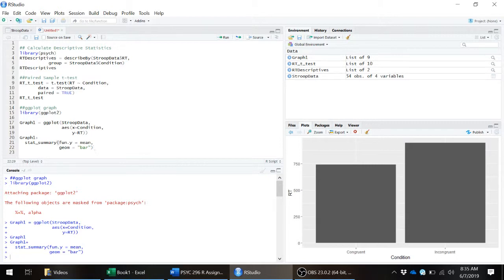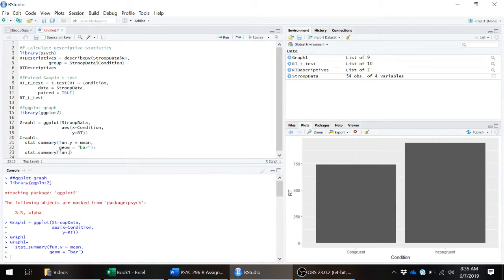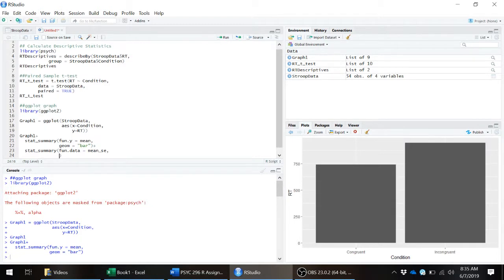Okay. Now the next thing that we would like to have on this graph is some type of representation of error, so to speak. So let's add another layer, which is going to be another stat summary. This one's going to be a function of the data. Specifically, we want the standard error of the mean right now, so mean SE, and we would like this represented by a geometric object as well, specifically an error bar.